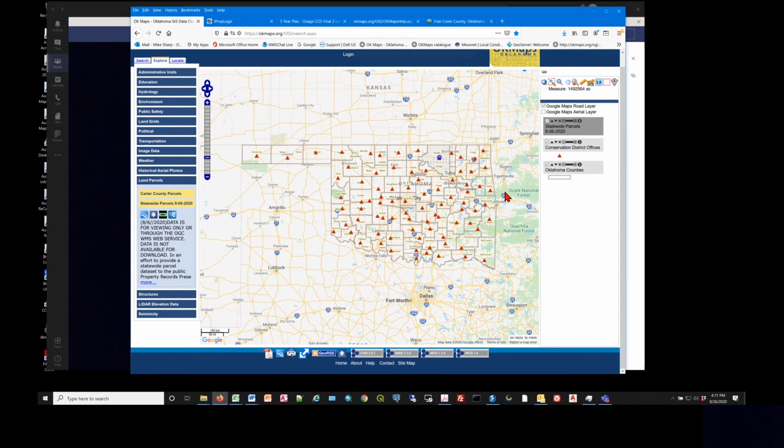In closing, I hope you have found this video useful in learning how to navigate and explore some of the geospatial data that can be found in OKMaps and some of the tools used to navigate around the map. Please spend some time using these tools and exploring some of the other layers that are available.